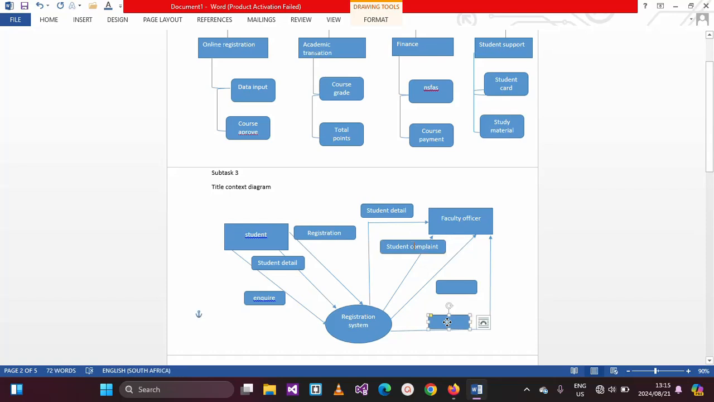Then down here, let's say handled complaint. So let's expand it so that our information can fit in. Lastly, here we say registration details. Let's expand it. Oh, another thing you need to be aware of: a box must not overlap information that does not belong to it. That is our subtask number 3.